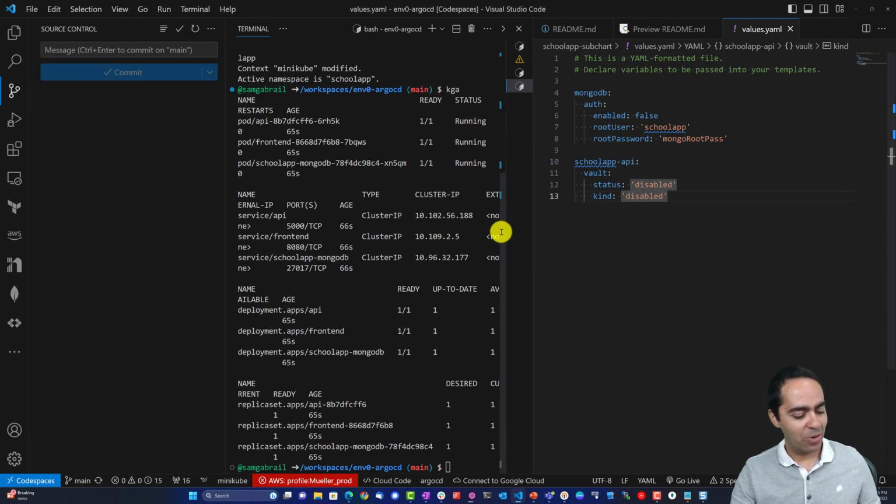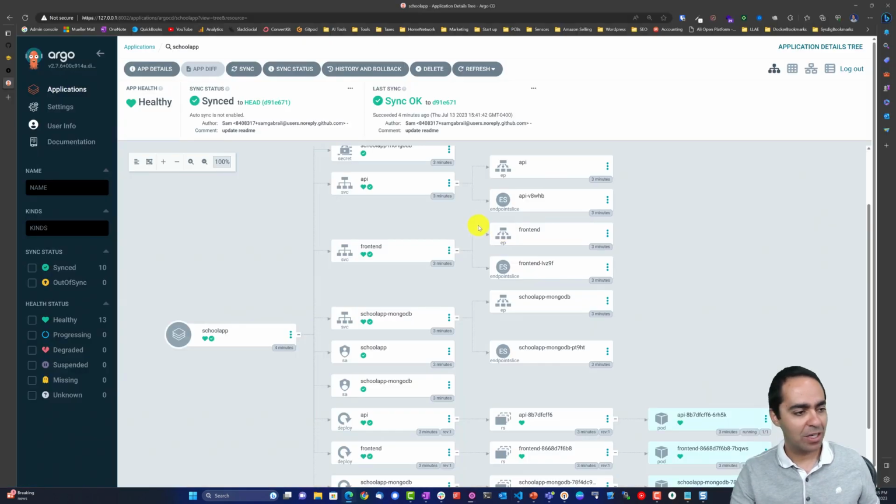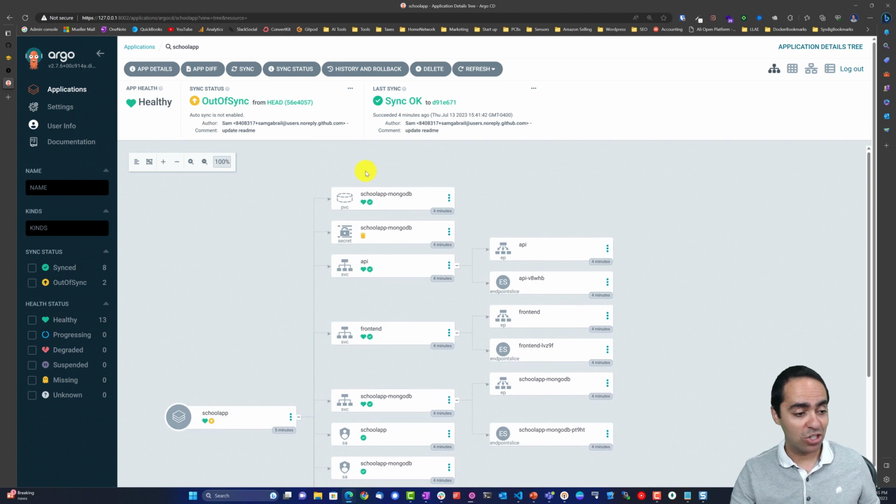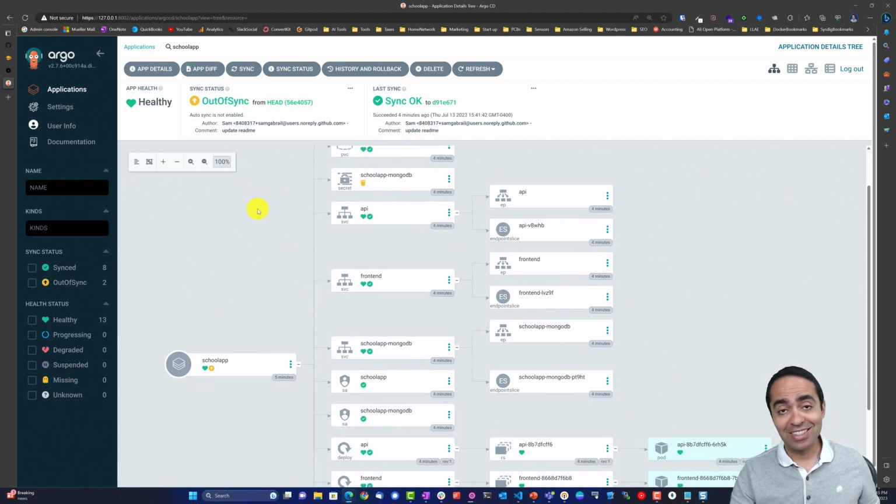And once you do that, what you'll notice is that if you go back here, and it was fast enough. If it wasn't that fast, you could have just clicked refresh, and it will automatically show you that it is out of sync, right? So it's already looking at our GitHub repo, and it sees that we've made a change, and now the live state is different from the target state of what we want.